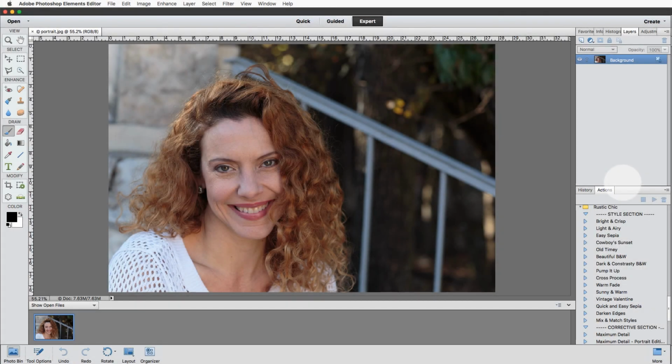All right, now I have gone over to Elements 11. Remember that the prior version of Elements that I was working in was Elements 2018. They look the same, but this is in fact Elements 11. One of the differences is that we do not have the folder controls up here. So let me just run a black and white here on this image.